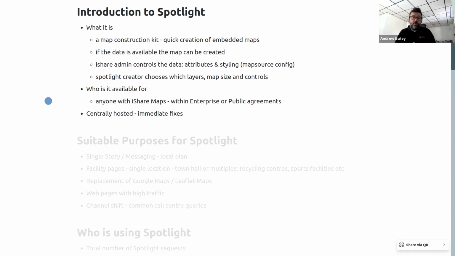Who is it available for? Well, it's available for anyone with iShare Maps within enterprise or public agreements, which I would have thought all our customers fit into that category. The Spotlight code itself is centrally hosted, which is good for us and good for you, because if there are any improvements that we can put in or any bug fixes, those are all addressed through a test program and then applied directly to that central service. So there are no updates that you need to apply to any iShare Maps installation itself.